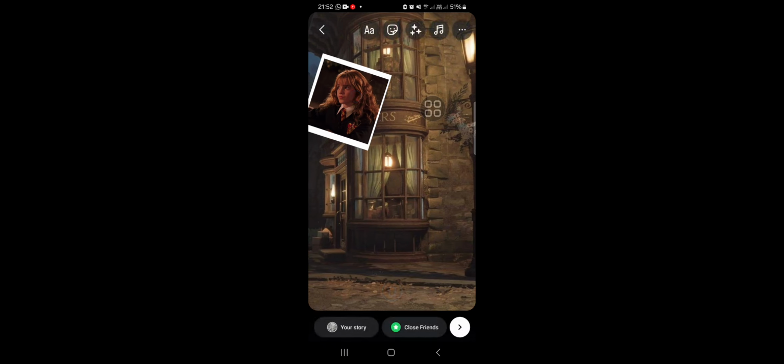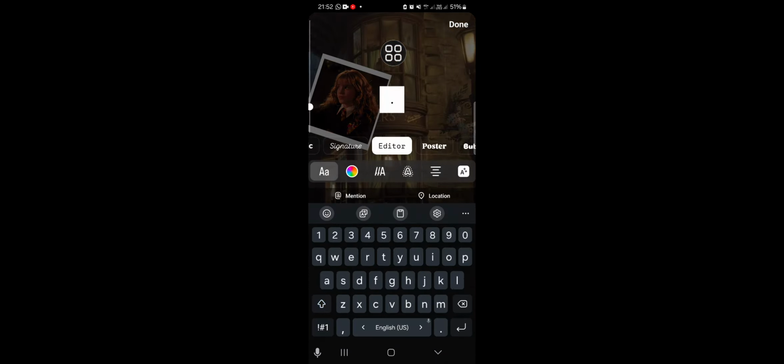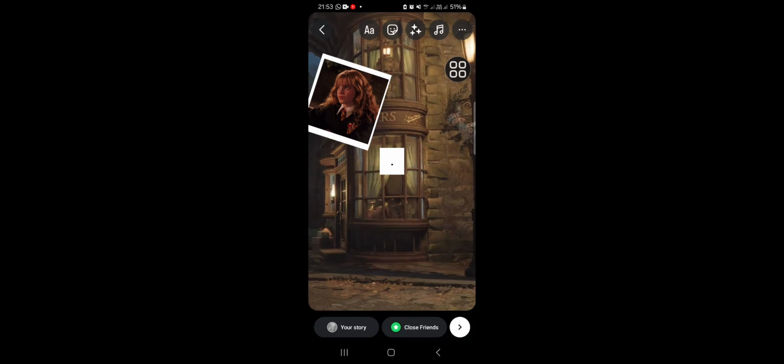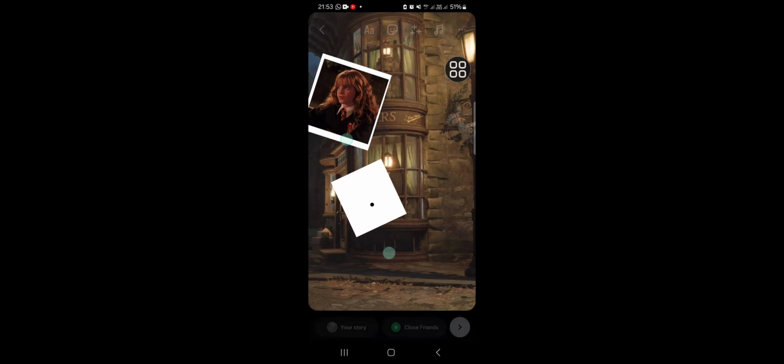Okay, and if you want to add one more Polaroid, you just need to do the same step. Go to the text and type in a dot and click on done and add the photo to the Polaroid frame. Just like this.